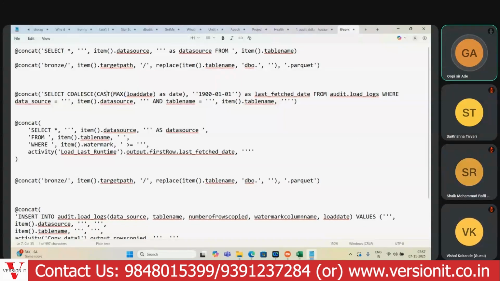And we are casting. Why are we casting? Because if it is a string, we are casting it to date time. So Gopi, this is fetching the recent date from load date. That column name will be cast maximum load date. We are loading the load date, taking the maximum value, and casting it to a date type.